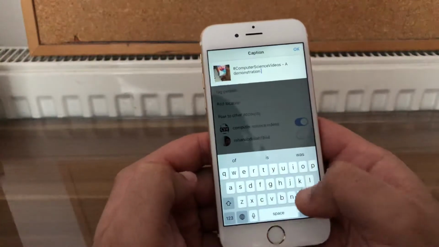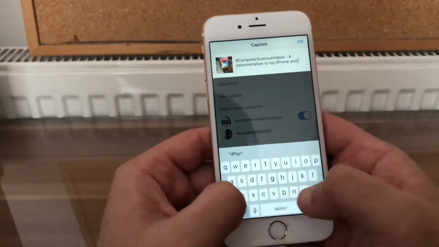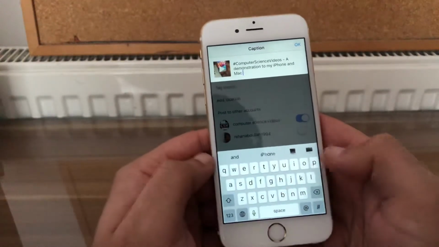A demonstration to show my iPhone and Mac. We can have more hashtags.